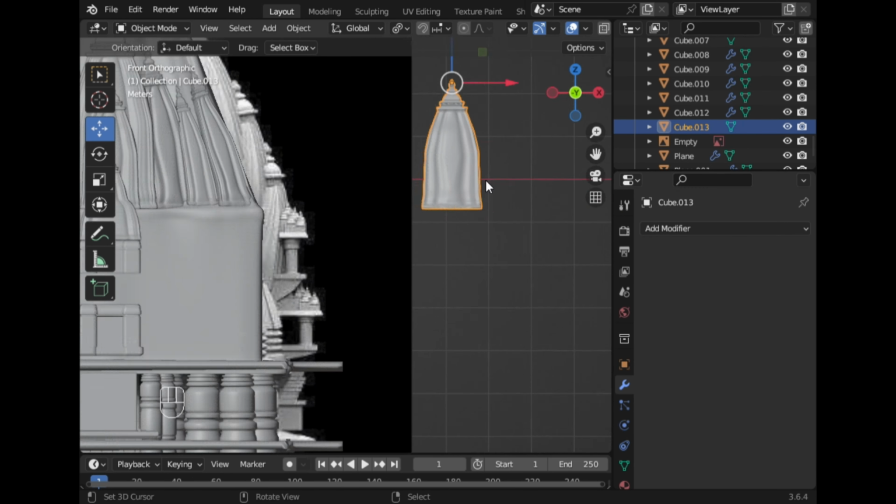Now simply duplicate each of these that is given in the reference. So keep on duplicating.